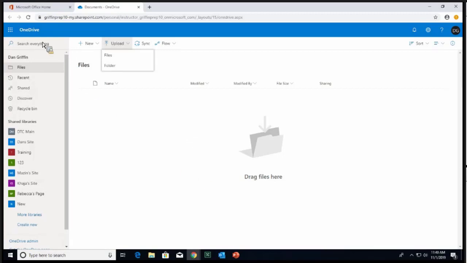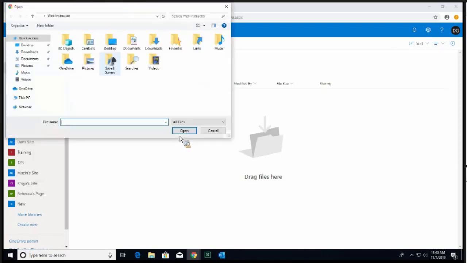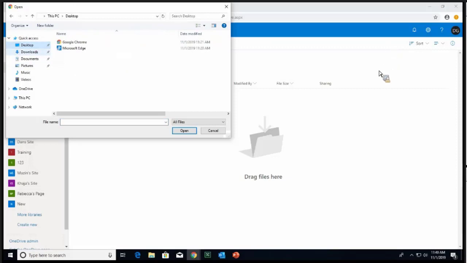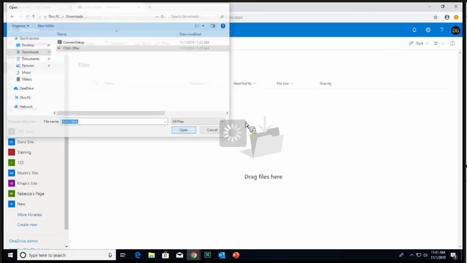The first thing we're trying to do is just get a file here. So if I wanted to get a file from my computer, I would go to Files. It would open up my normal file explorer. I could browse my computer for files. I've got a file here, an Office 365 file. So it's a PowerPoint file. So I'll select that and click Open.